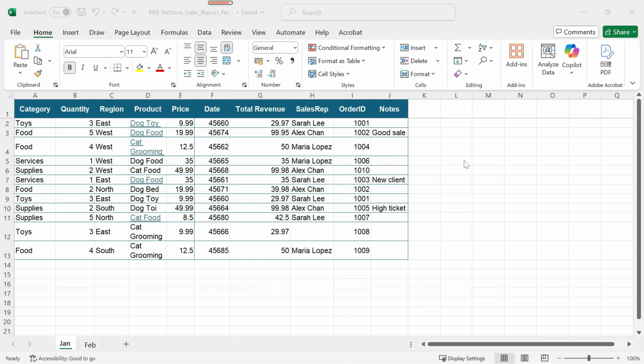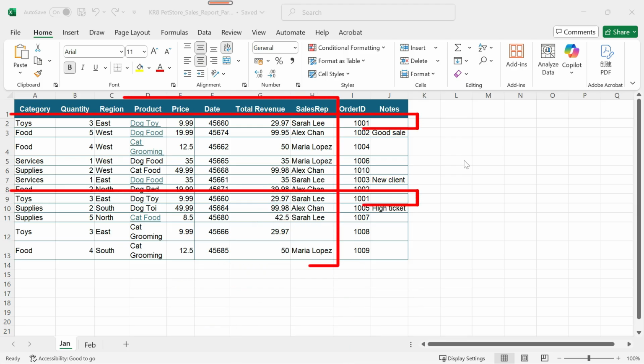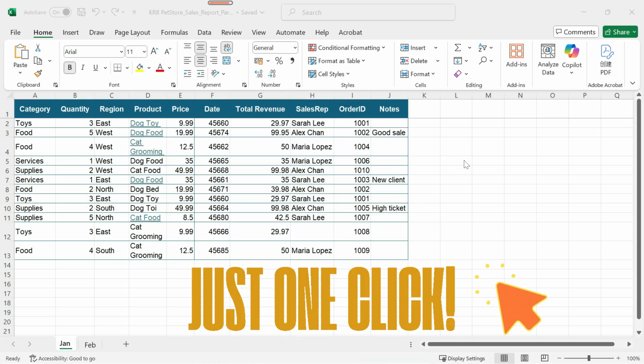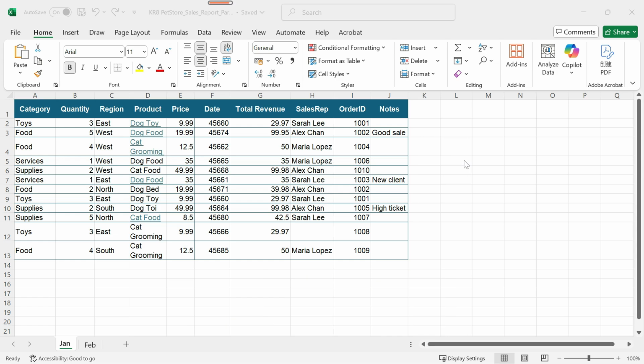Every month, we get new sales exports, and we have to do the same cleanup. What if Excel could just remember all those steps and do it with one click? When I first discovered this function, I saw so much potential.